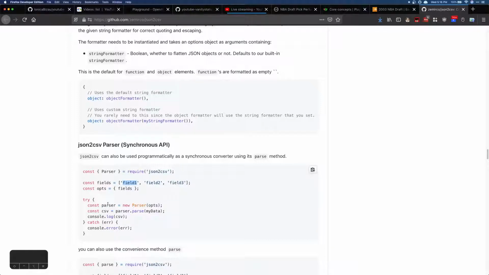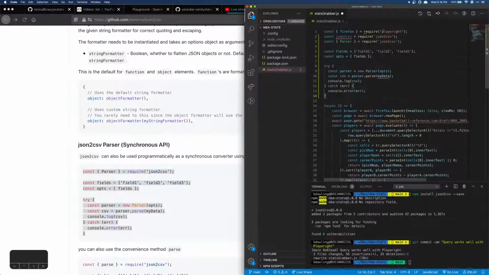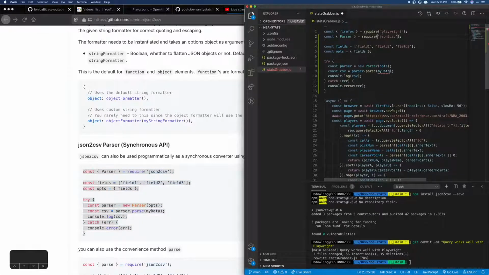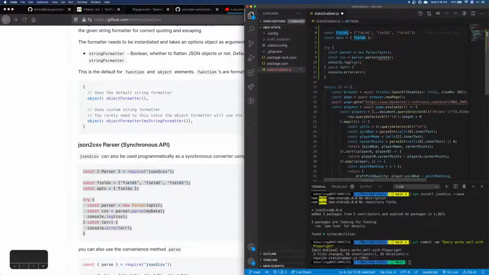Parser, new parser, options, fields. Okay, so those would look like the headings, and then parse my data. Yeah, this looks like what I want. So let's try this. And then these fields would end up being the keys in this array of objects. So for each object, it would be the keys, which are all going to be the same. So we've got our options is going to be our fields.